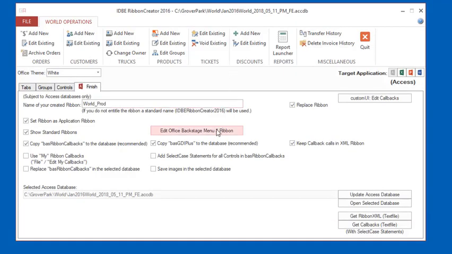There are some other options you can change here. For example, you can set this as the application ribbon. You can set it for only particular forms or reports. I generally leave the standard ribbons available, although for a deployed production database, I might hide the built-in ribbons and only show my custom ribbon.